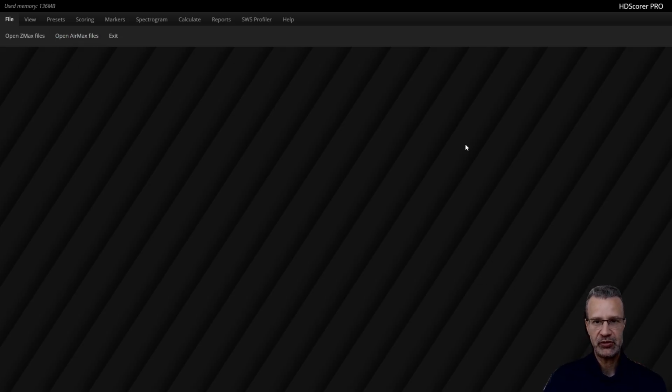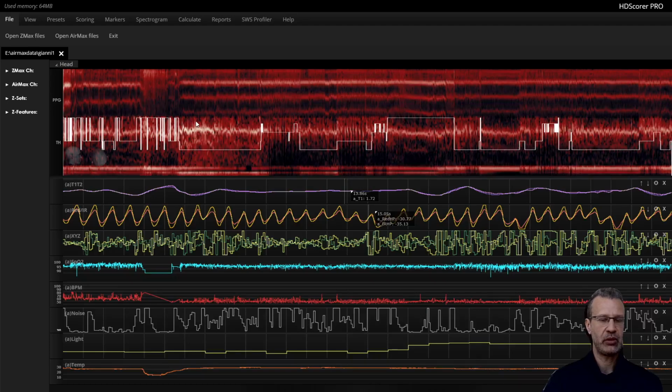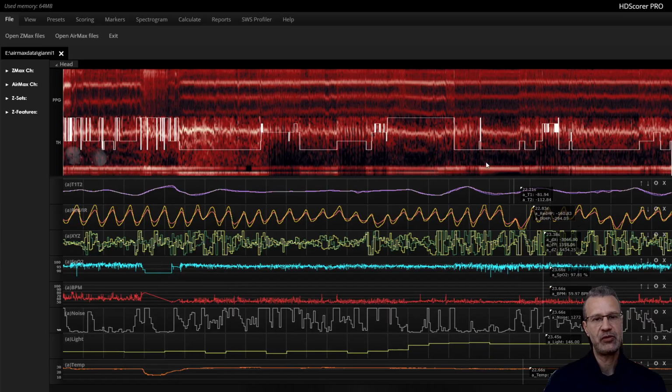So we're going to go ahead and just dive right in and open the first night of data that we captured this week. You may be familiar with the software. It's the software that we use to analyze ZMax data. ZMax is our other product that measures EEG, sleep EEG in particular. So this is going to look very similar, except we're looking at a bunch of respiratory signals instead.